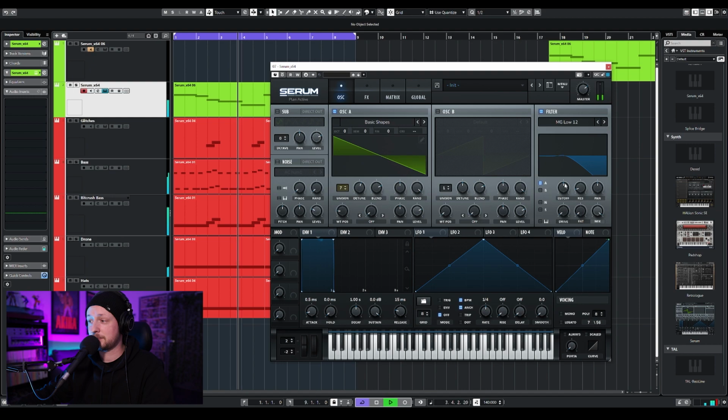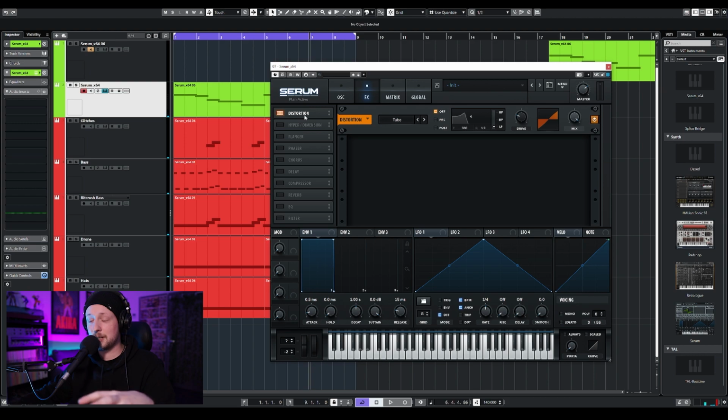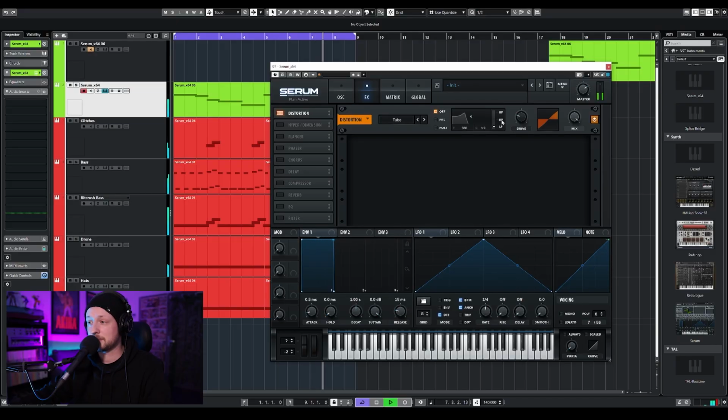Then the trick, the main part of that sound, is the filter section combined with the distortion. So we're gonna put a filter, turn up the drive. Then I'm gonna go to the FX section and put a distortion. It's really, really important to have my distortion after my filter, because I want the distortion to be on top of my sound. Then we're gonna turn up the drive knob until we start to hear the distortion.